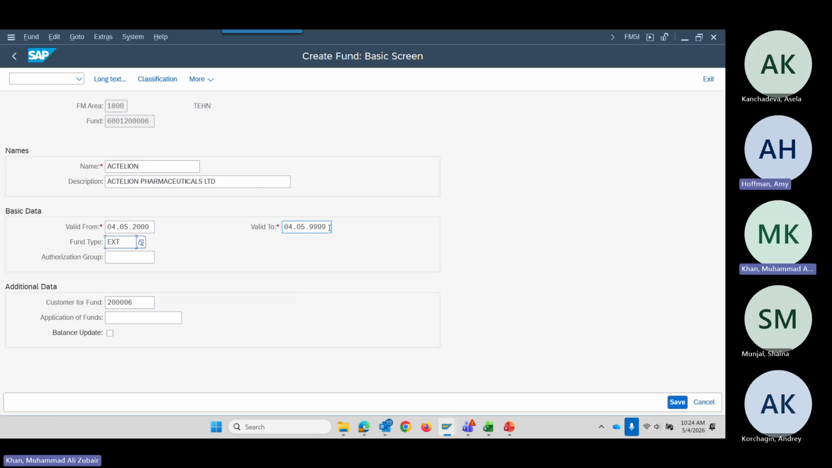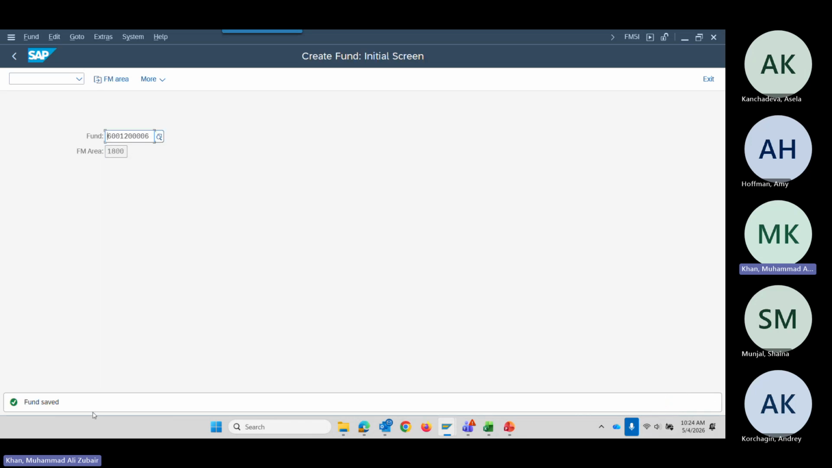Okay, let's see if it will allow us to do something like this. And the customer, we can put the reference, although it is not mandatory, but then it is linked with this fund. So you can always do it like this, save it. Let's see if there is some error. So the external fund is created.